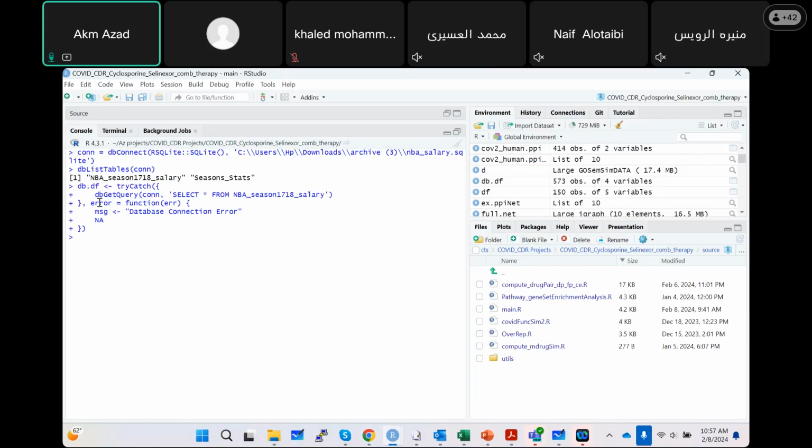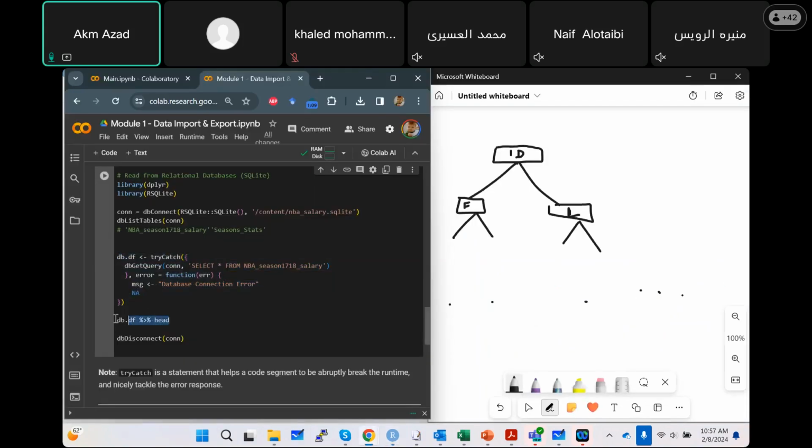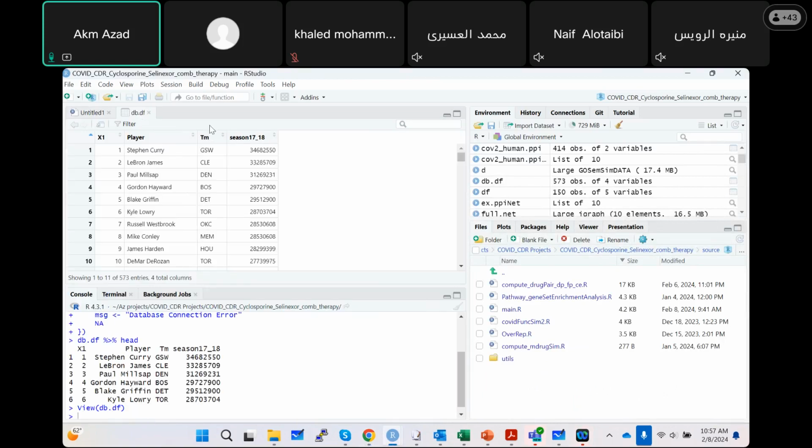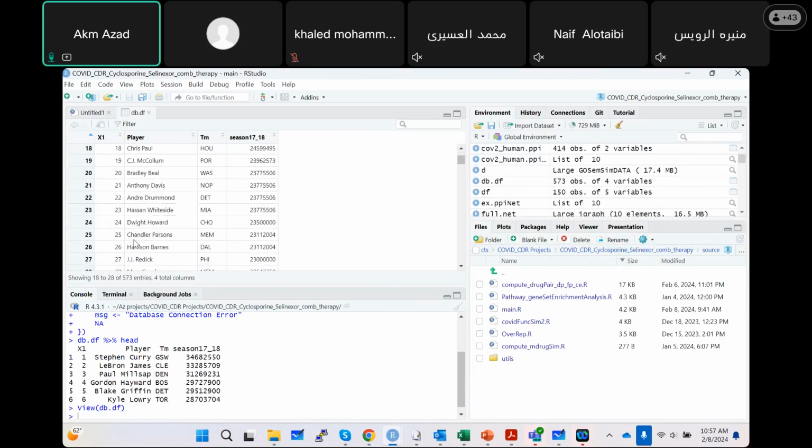See, db.df is now loaded. Now I will see the head of this table. Yeah, this is how the table looks. We have columns and rows available there. You can even see it from the View function, which shows you the whole table through RStudio.